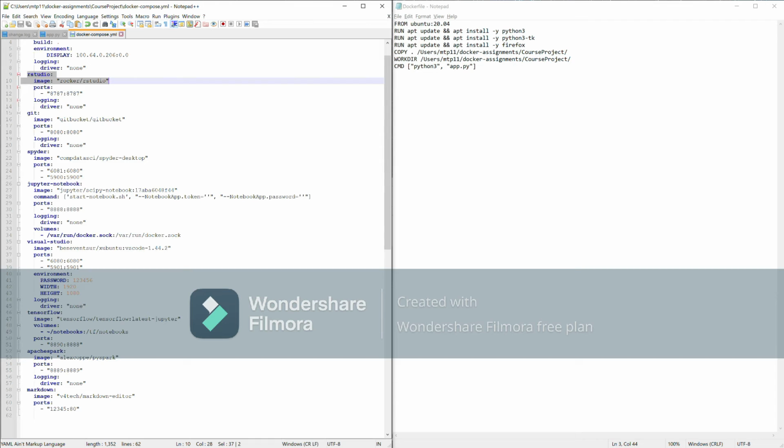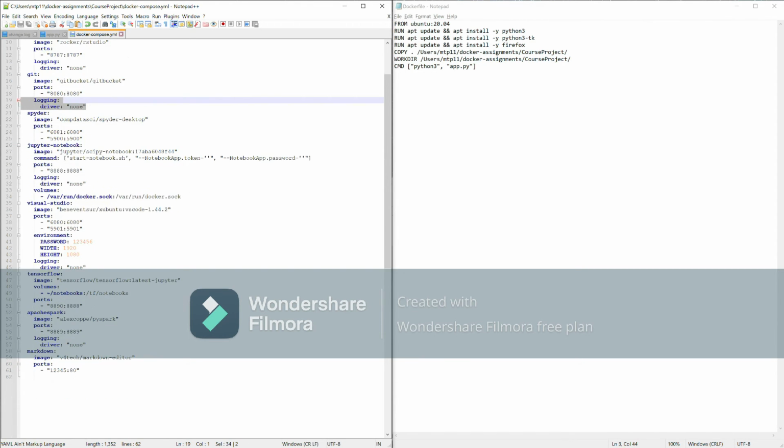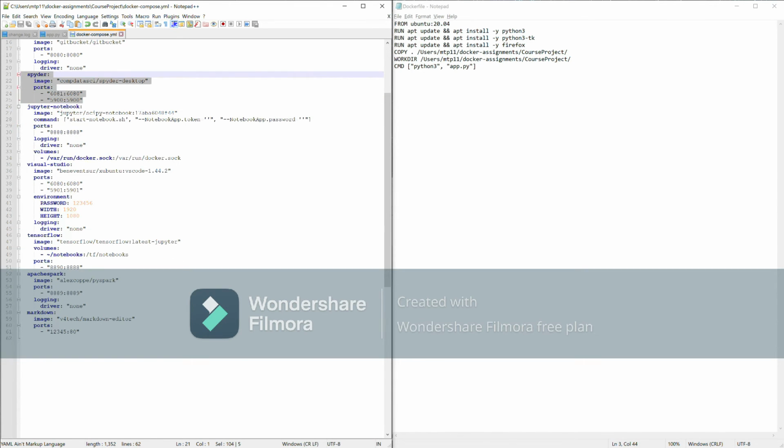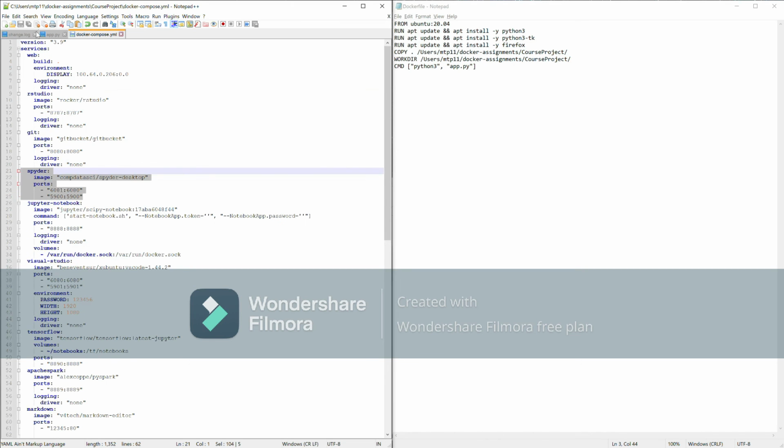Each have their own ports. I've turned logging to none for a few of them because the log information is unimportant, and some of them do have log information that is important. For example, the Spyder one will output a password that you'll need in order to log in. If we continue down with this, these are all implemented relatively the same. There's nothing special about any specific one of them.